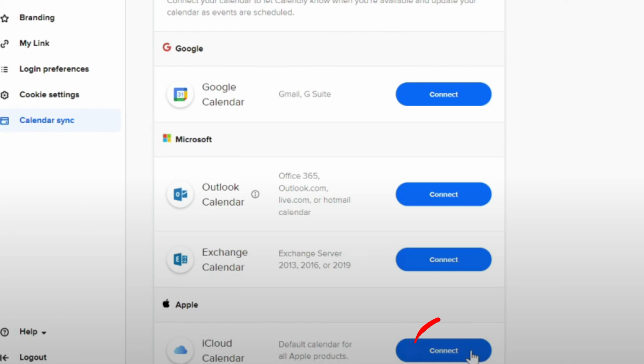So your Calendly should be successfully connected to your Apple Calendar, allowing you to keep all your appointments in sync across devices.